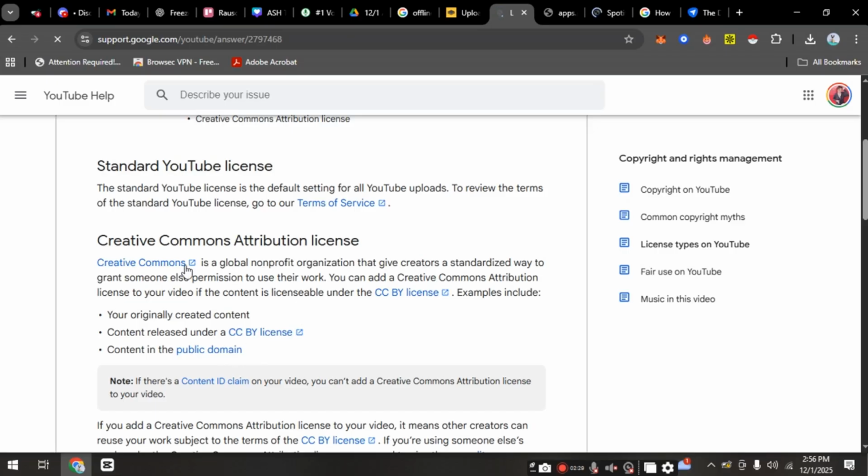Once you follow these steps, you can safely reuse YouTube music for your videos without worrying about copyright issues.